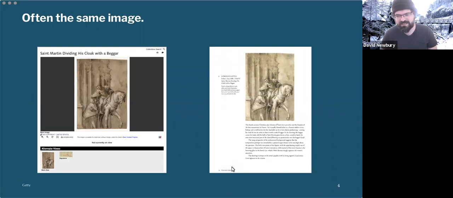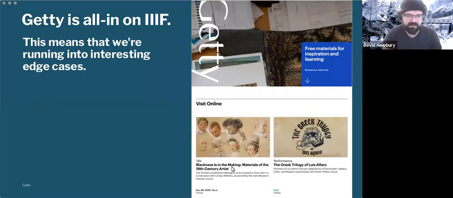And often what this means is that images that the Getty has captured are used in multiple contexts. Here we have our core museum collection website that has an image of this Lorenzo Lotto drawing. We also have a book in which that is one of the images contained within that book. And the other thing to keep in mind is that Getty has committed very thoroughly to IIIF, which means that we get to run into all sorts of fun edge cases as we try to figure out what it means to be a very IIIF focused organization.